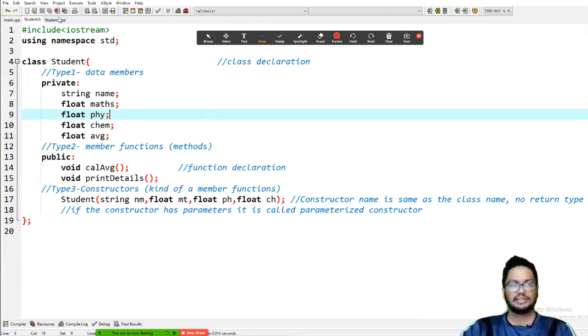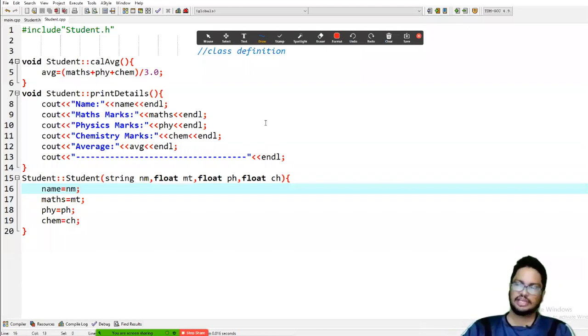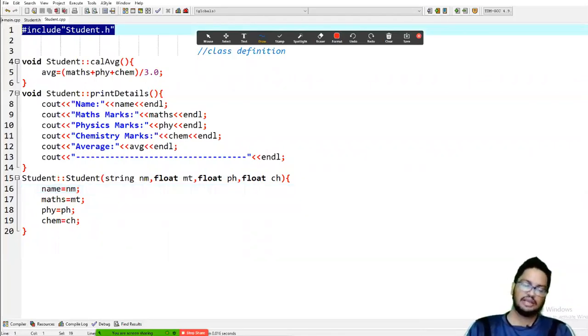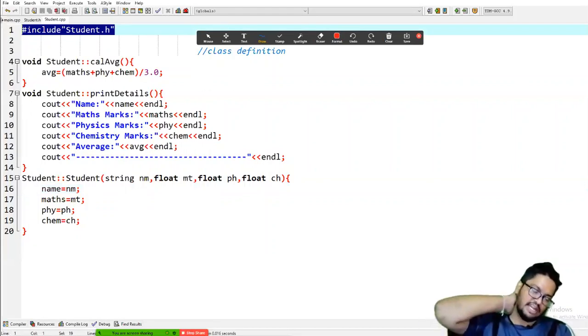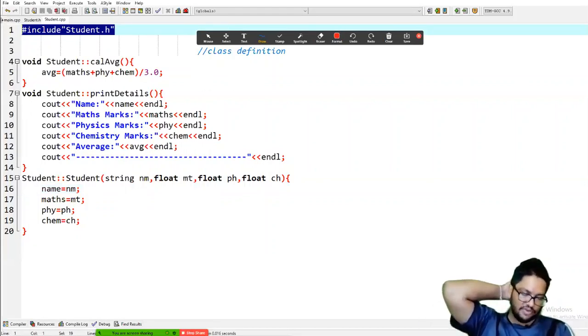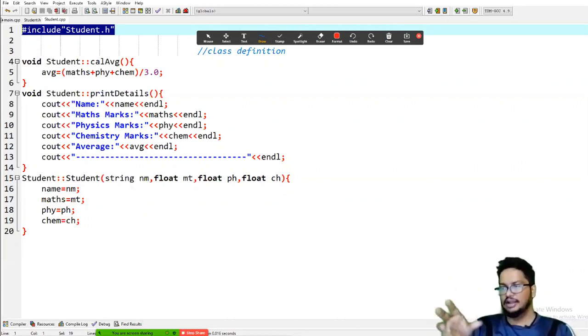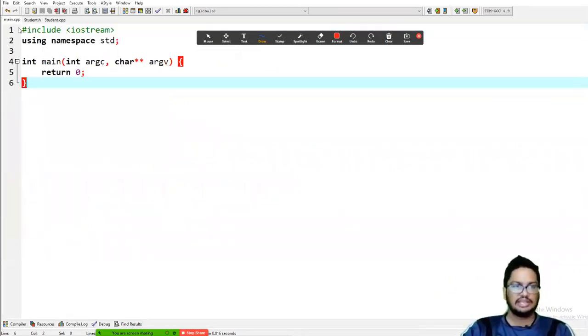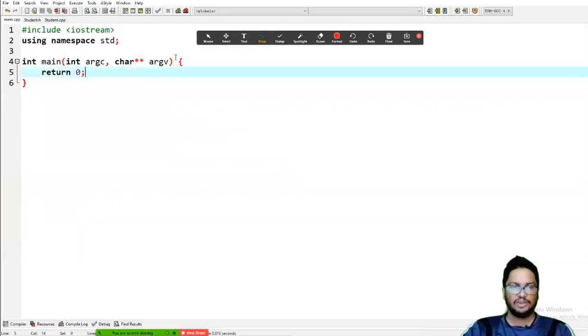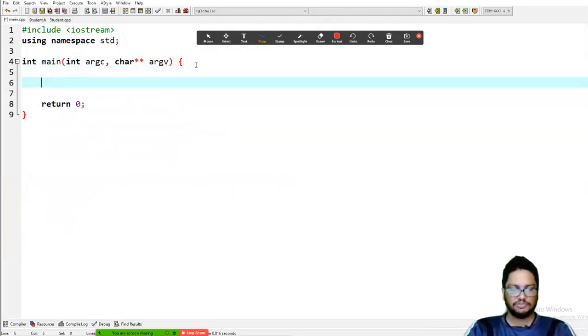Then the second file will be the class definition file. In the class definition file, you have to include the earlier class header file, otherwise it won't work. And you have to save it as a CPP file, and that file name should be the same as the class name. Done. Then finally the main file, in the main file you can now create objects like this.